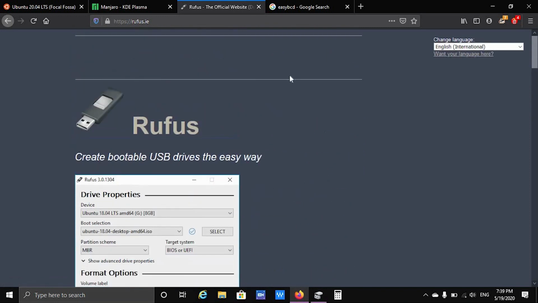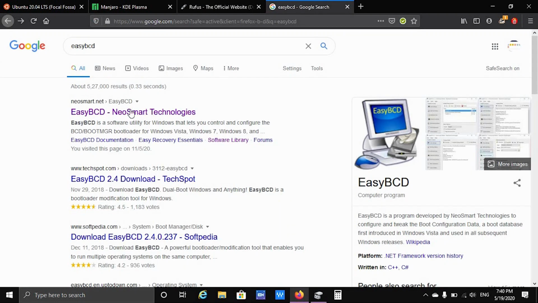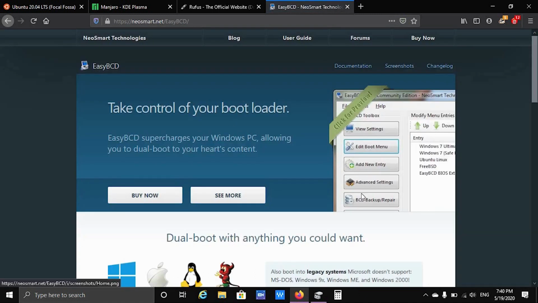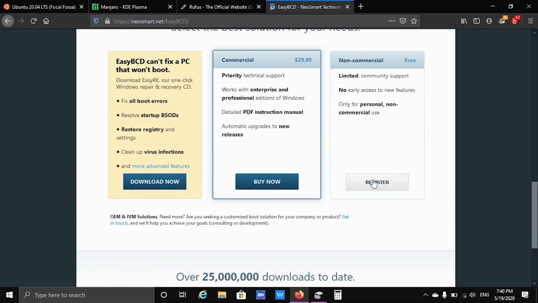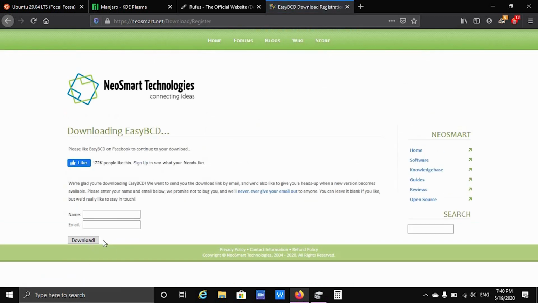The last thing that we want to download is EasyBCD, and you have to click on the first link. Now this is a paid software, but you can go ahead and grab the free version, which is for non-commercial personal use. So you have to register via your email ID and name, and then you can download. The reason why we need EasyBCD is to give our triple boot an aesthetic look.